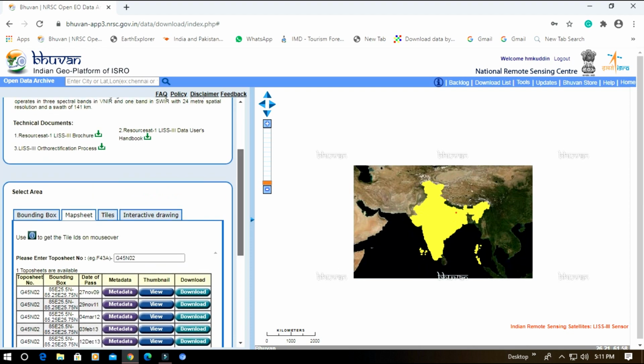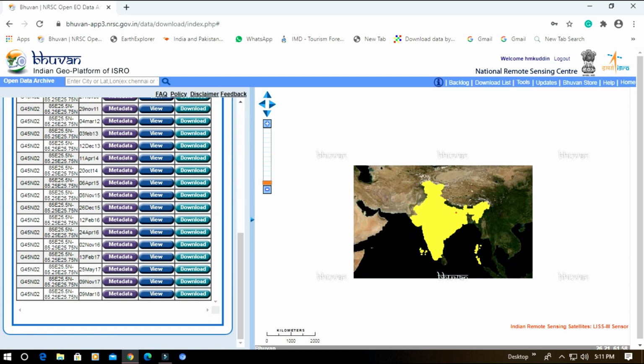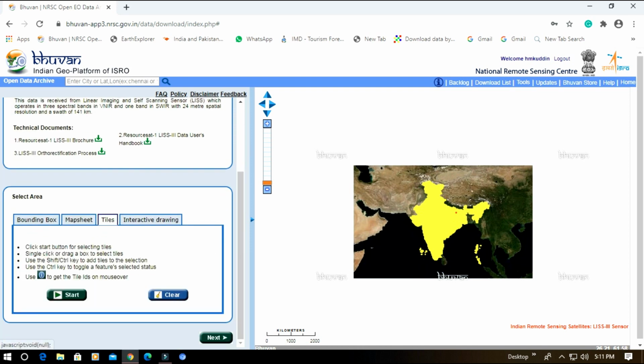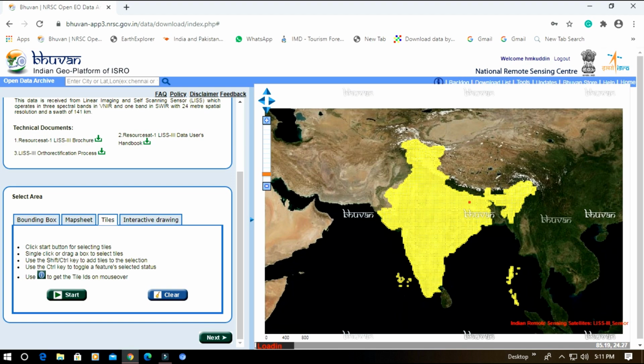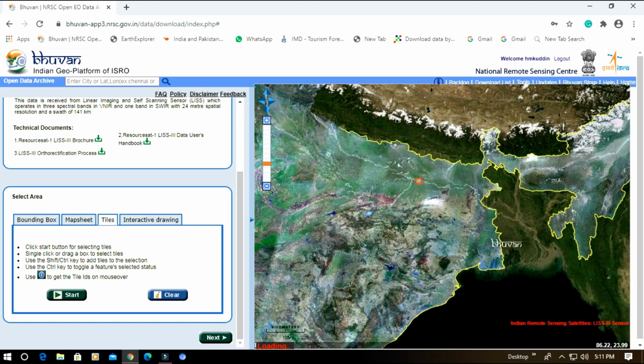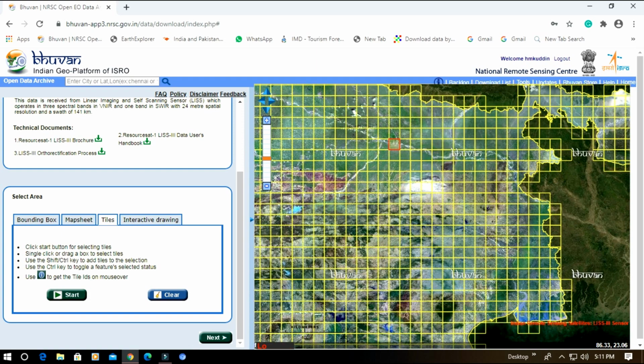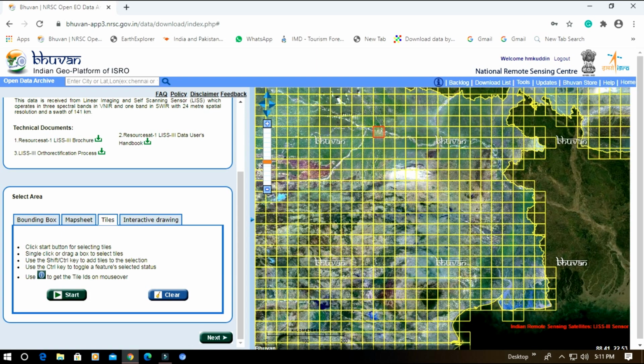Now in the tiles button, you can select the area of your interest. Here suppose you want to select this particular area. This is Kolkata. Then clicking on start, select the map area of Kolkata, and you need more than one grid.